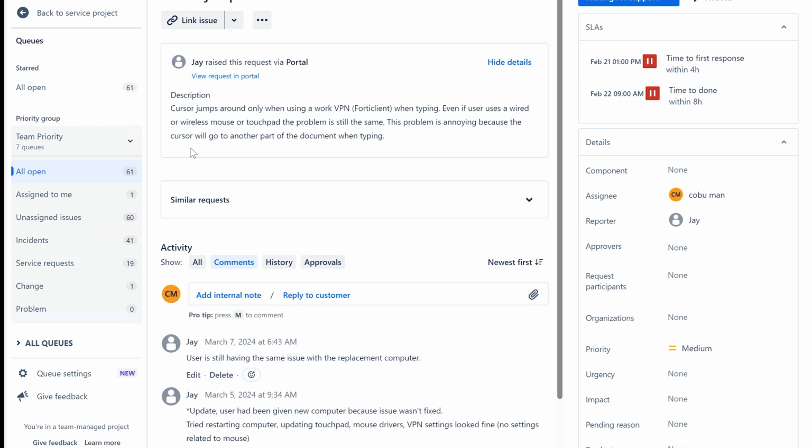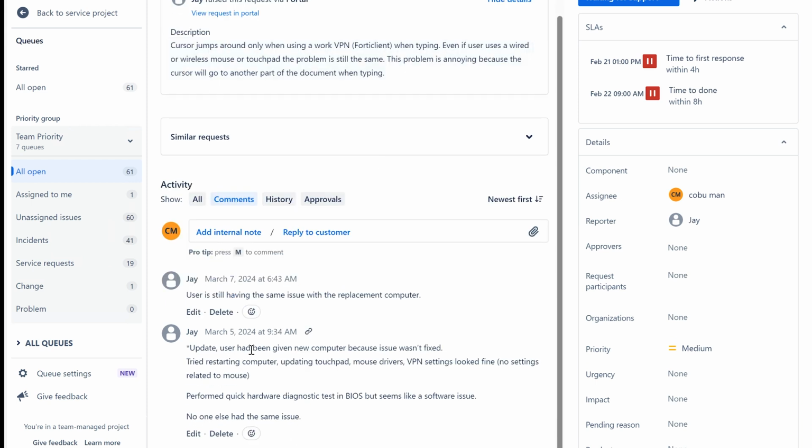So now, when it comes to cursor jumping around, the problem is still annoying because it will go to another part of the document when typing. So you've done all of these things that are related to the input, right? The input is anything that is connected to the computer that will provide input, whether it's keyboard or a mouse, or in this case also a touchpad if it's a laptop. And it looks like you've done all of these things, which is great. These are the things I would also check. Mouse driver, VPN settings look fine. No settings related to the mouse.